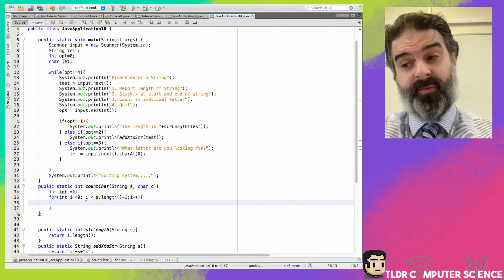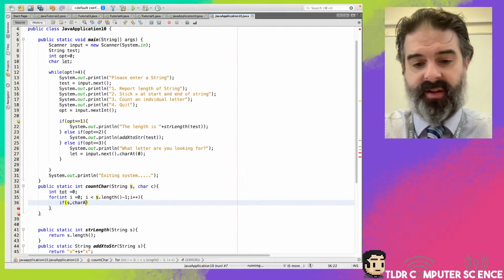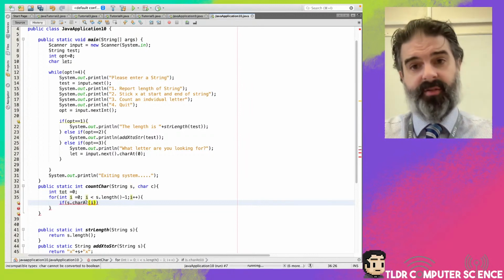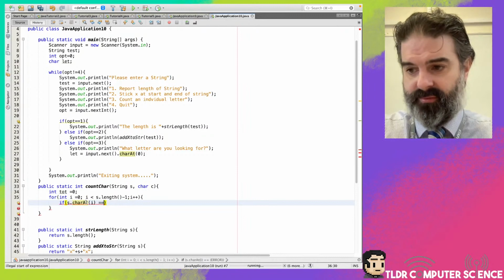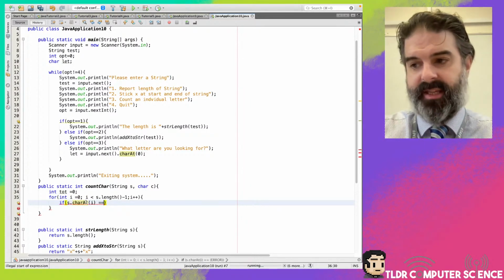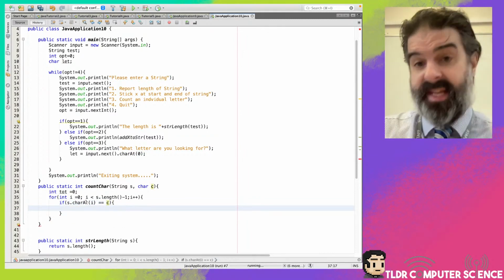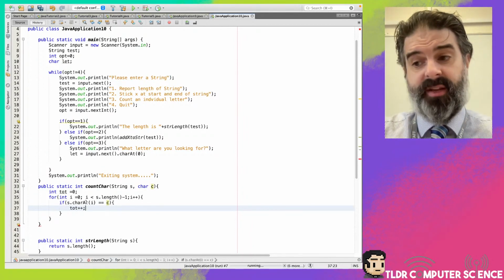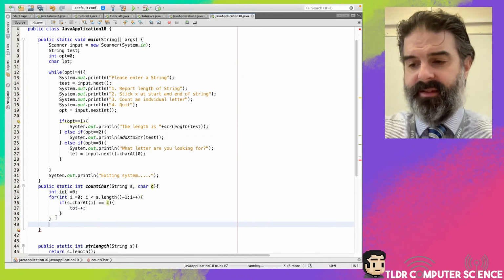When I go through, what am I going to do? Well, I'm going to see if that is one of the characters. So I'll see if s.charAt, the char at the position i, so that'll be 0, 1, 2, 3 as you go along, is equal to what? Equal to c, right? What you sent it. The letter you sent it. If it is equal, what do we do? Well, we add 1 to tot. If it's not equal, what do we do? Nothing, right?